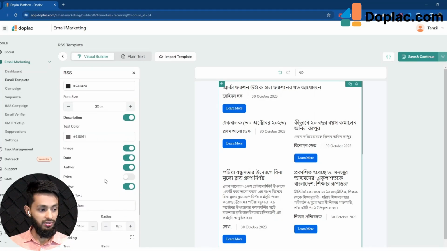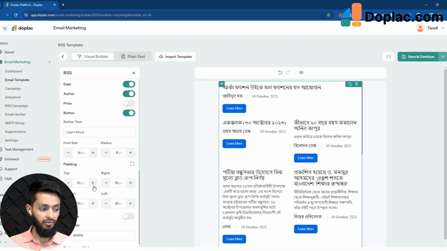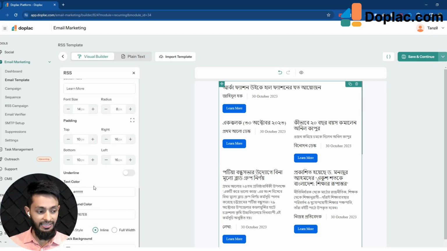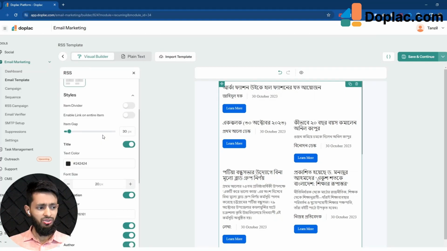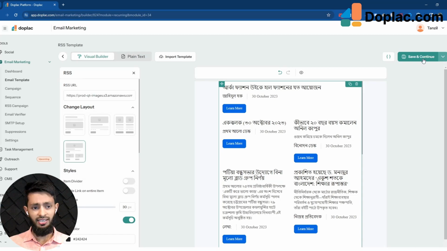And here are a lot more options that you can control. If you don't want to show some element, you can turn that button off. And if you want to hide the date, you can turn this button off. There are a lot of things you can edit, and you can customize your RSS campaign template. When you are ready, just click save and continue, and then forget it.